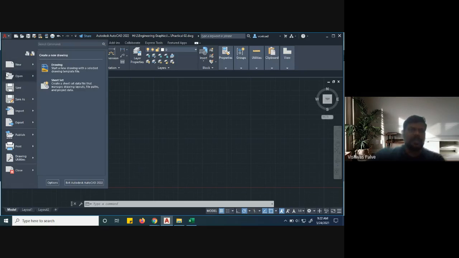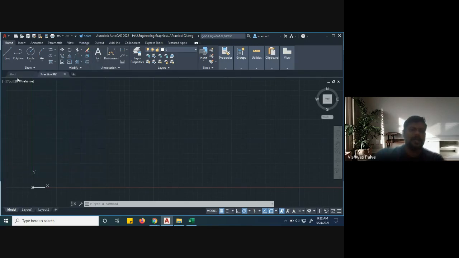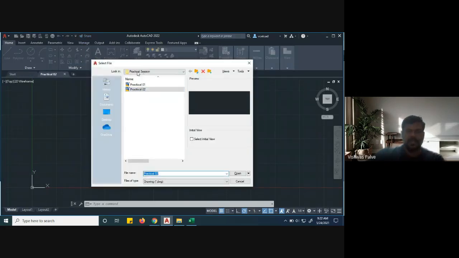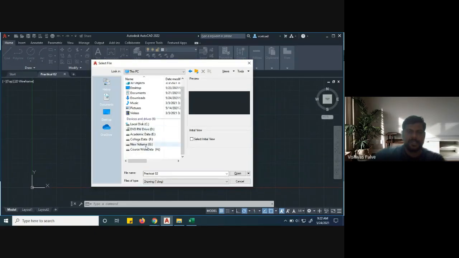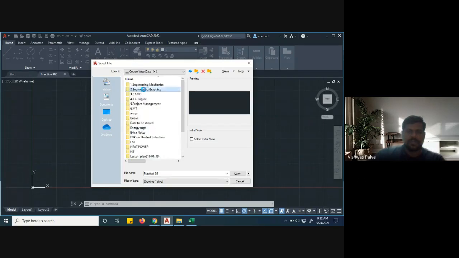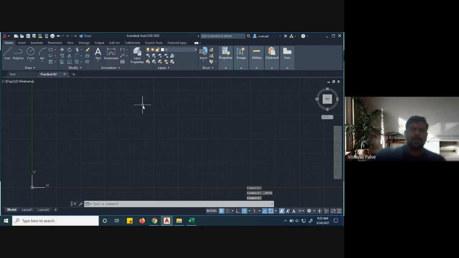In this we have seen the new drawing, right? Suppose in the next practical I want to open the same drawing, how are you going to open it? Click on the open option, and then show the folder, practical sessions. Same, go to our H drive, this PC, then H drive, course data, engineering graphics. You have to save it properly, practical session number 2. And when I click open, you will get this file. So this is regarding opening and saving the files.